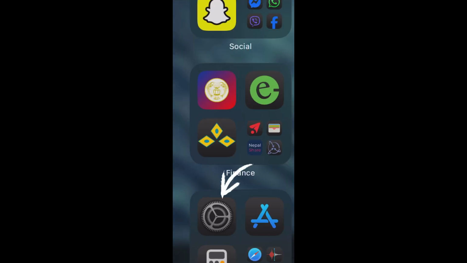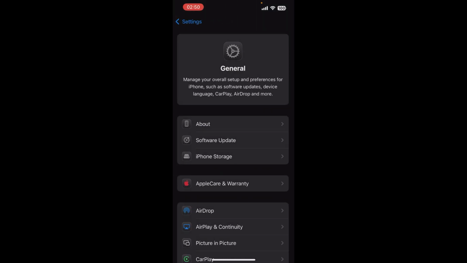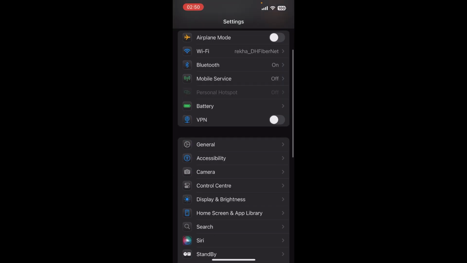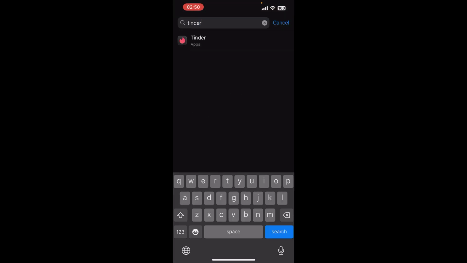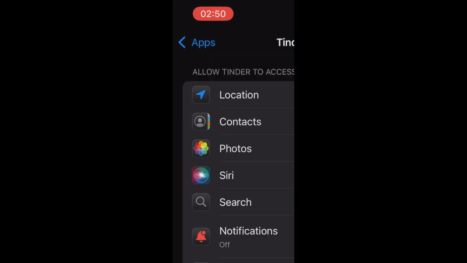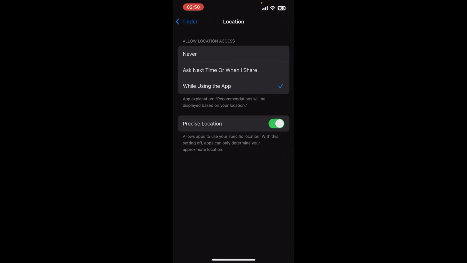Just go ahead and open your settings and make sure you have granted access to your location services to Tinder. Just find Tinder right there, and just go to location, which is right at the top, and make sure you have allowed location access. So after you've enabled that, what you need to do is check your internet connection.